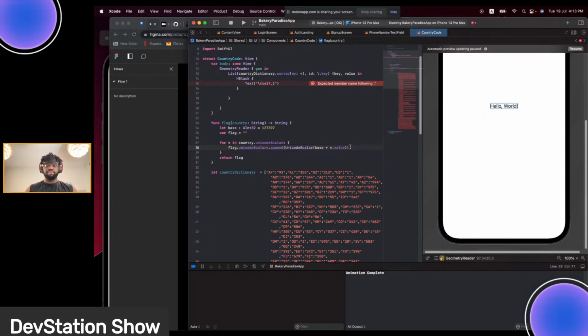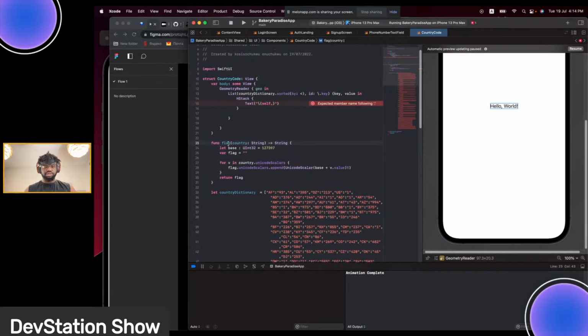Okay, so basically, it looks like this is an optional variable. This returns an optional variable. Understand? And we kind of have to force unwrap it to be able to fix the error we are having right here. So we are going to use this right here.